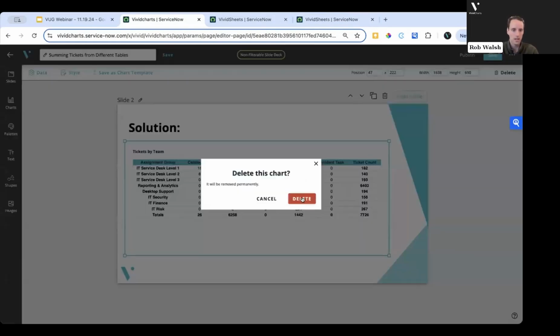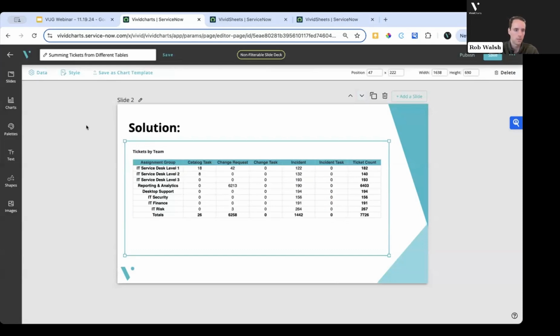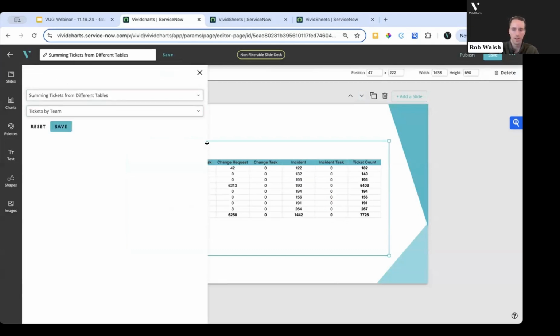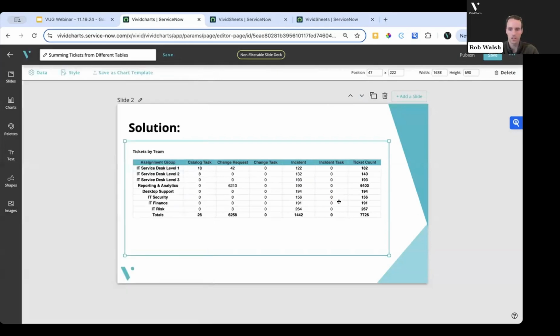And while that's already added, just to give you a sense here, I'll open up the data menu here. To create these, it's very similar in terms of the flow for creating a new chart. You would just come to your charts menu and select style table as your chart. You would select your Vivid sheet that you want to pull the style table from. So in this case, it's the summing tickets from different table sheet. And then here's my tickets by team style table that we were just looking at in Vivid Sheets.